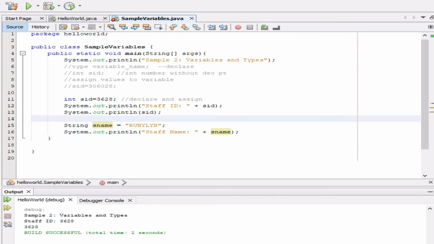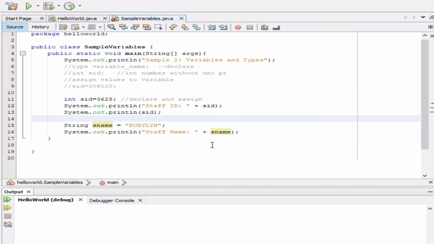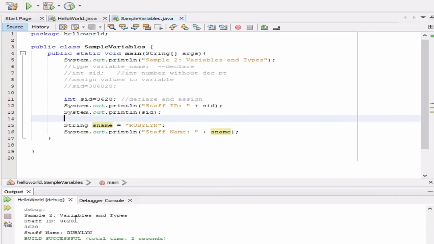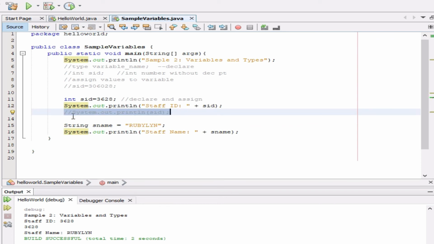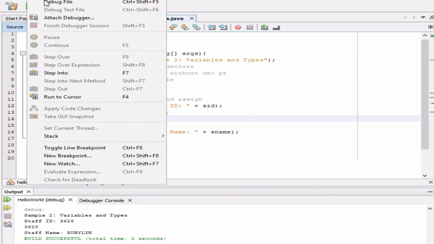So let's try to run. Go to debug please, and then debug file or Control F5. So we have now our new value, another value that says staff name is Rubelin. Okay, can I remove this one now? If you want to remove it so that it will not be included in the execution, you can put it in remarks. So later on, you can always play with this program and do something else, trial and error, until you become expert in Java programming.